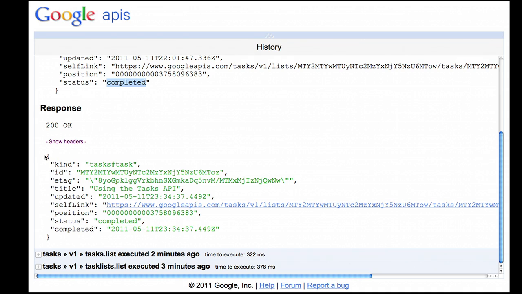And the API also returns the data as it sees it at the moment. So you see the status has been changed to completed, and in addition to that, the server also set the completed timestamp, which is the time when the server received the request.